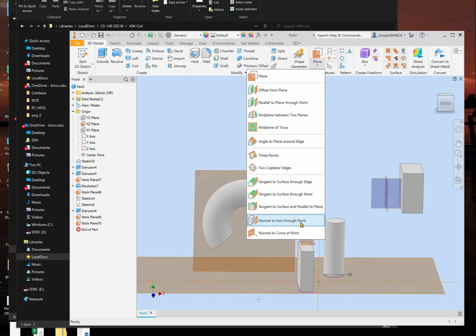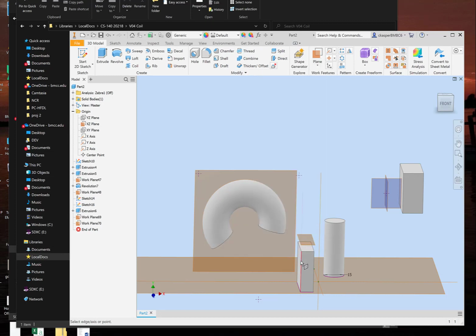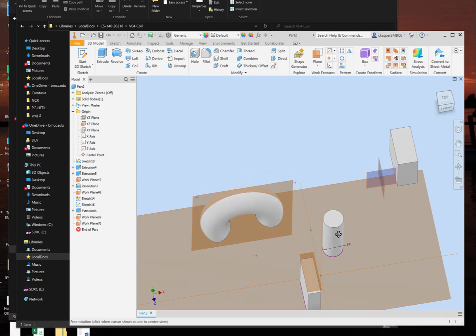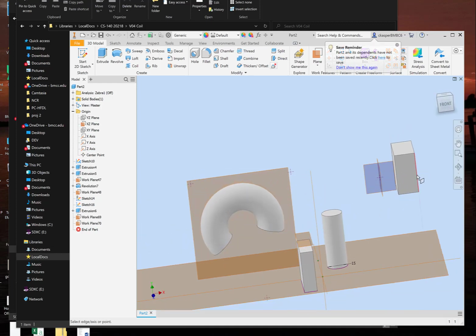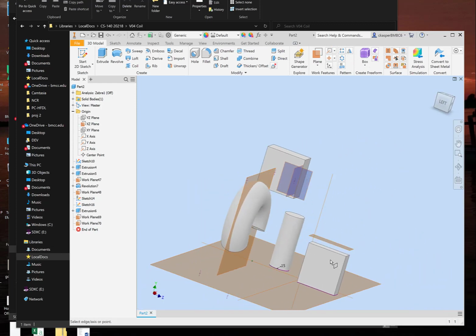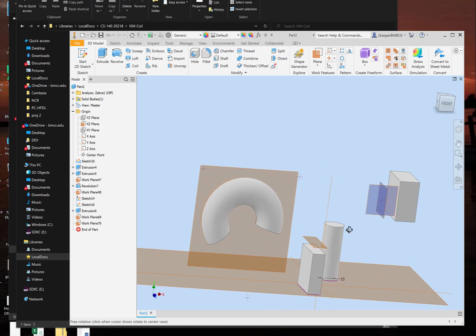Let's do it again. Normal to axis through point. Let's grab, let's say, this axis. Well, we have two already. Can we get a third one? I think if we had one that ran this way, and we do not. 1, 2, 3. Nope, we have all of them covered. They're all covered. Okay, so I escape, get out of it.